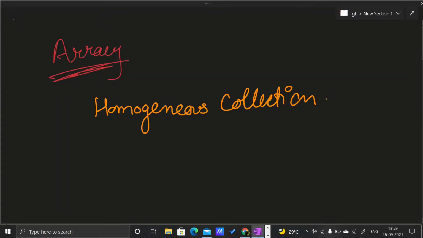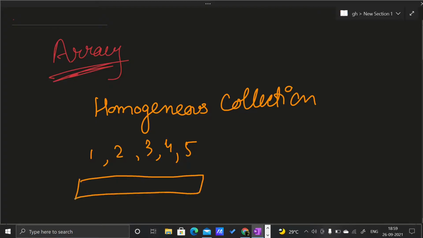So array is a collection of homogeneous set of data. What I mean by that is it will be a collection like we have 1 2 3 4 5. So it will be a collection of these integer type variables.